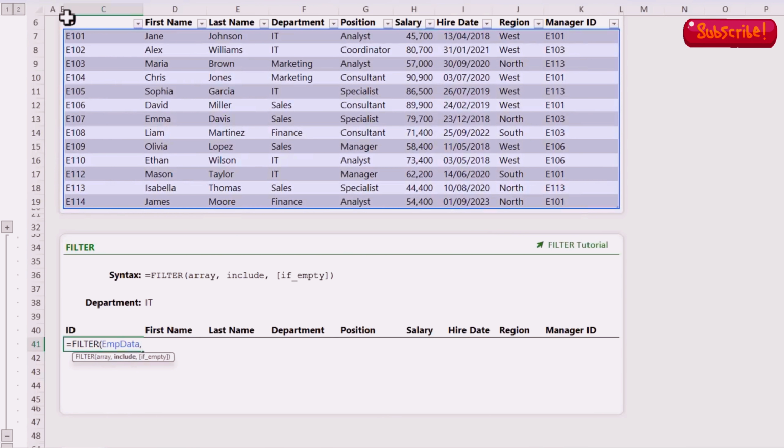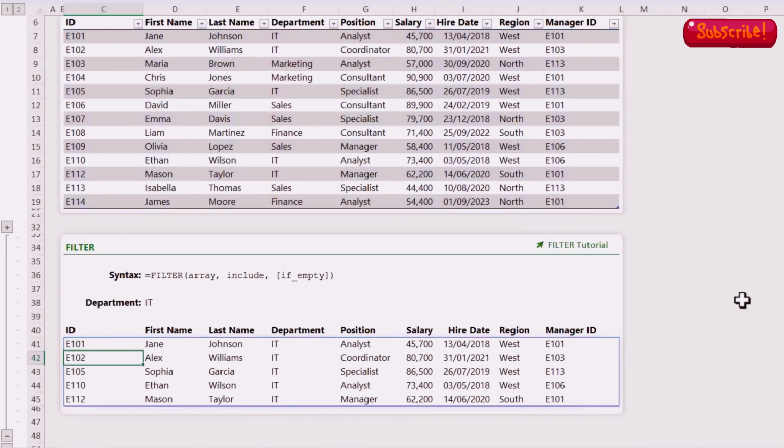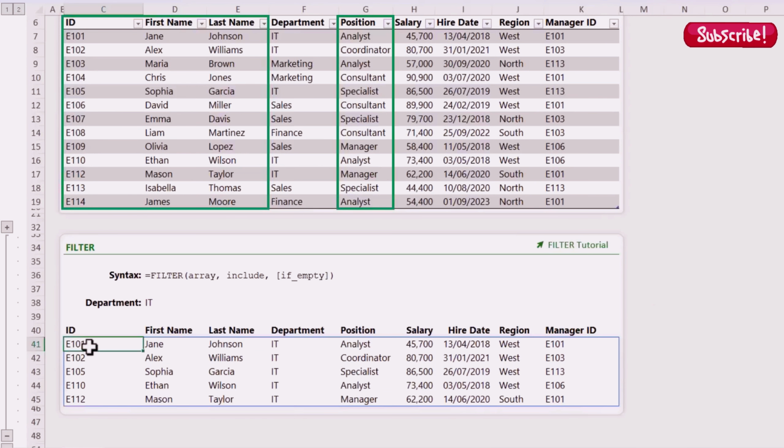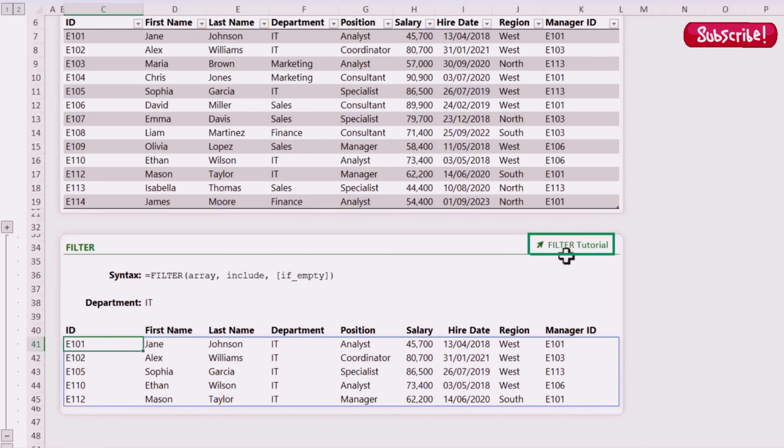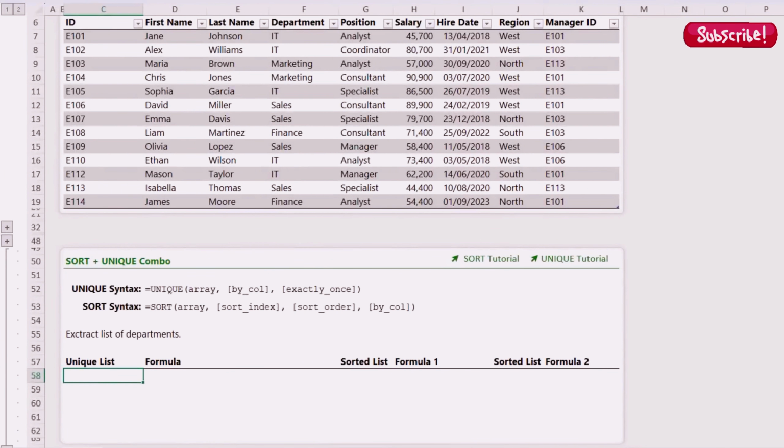Next are the filter criteria. I want to return rows in the table where the department equals the department name in this cell, comma, and if it's empty, I'm going to return the text no records. Close parentheses on filter. And it's another dynamic array function that spills the results both across the columns and down the rows. Now, you can also use filter to return non-contiguous columns and specify multiple filter criteria. So be sure to check out the in-depth tutorial here.